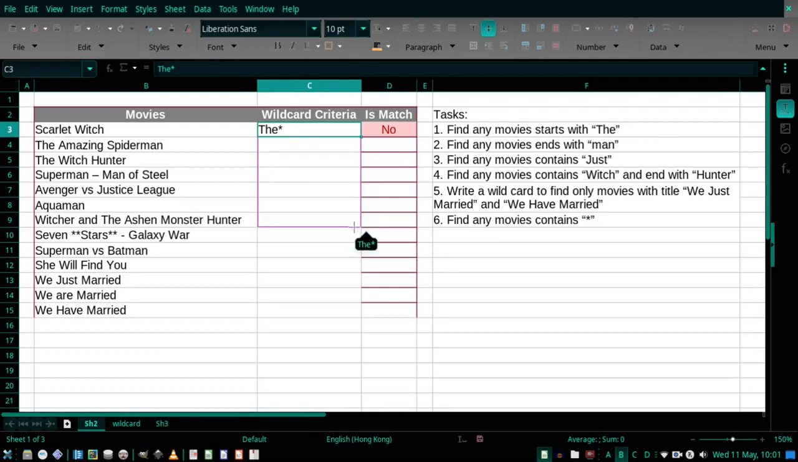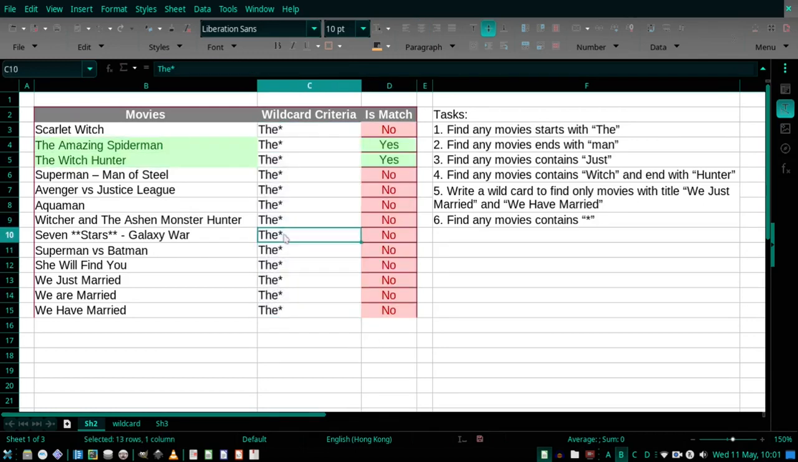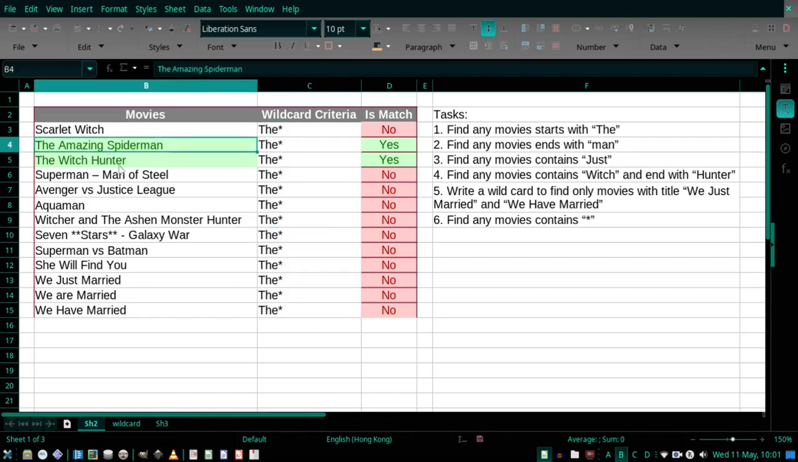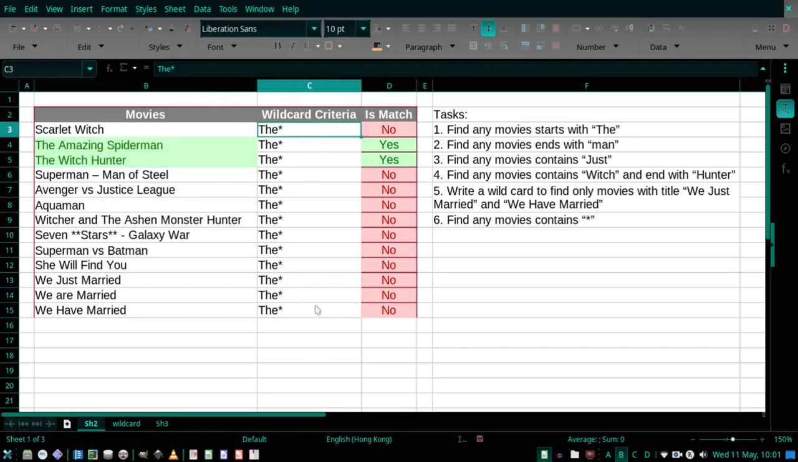Let's fill this column with wildcard criteria, and you can see that we got 2 movies that match our criteria, The Amazing Spider-Man and The Witch Hunter, because these are 2 movies that start with the word "the". Okay, so let's move on to the next task.